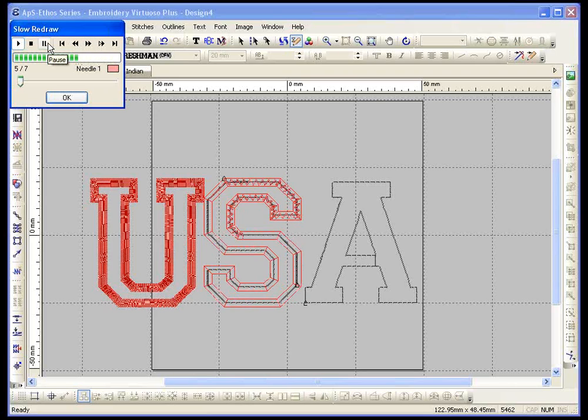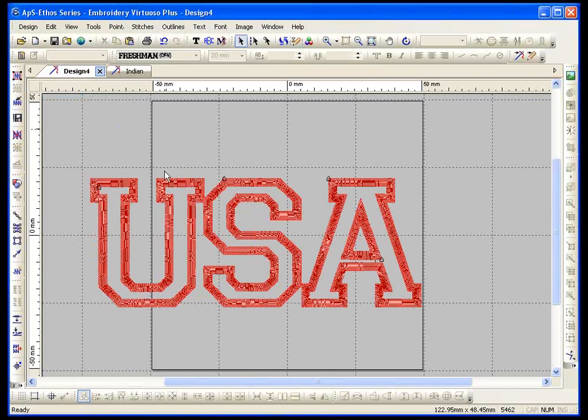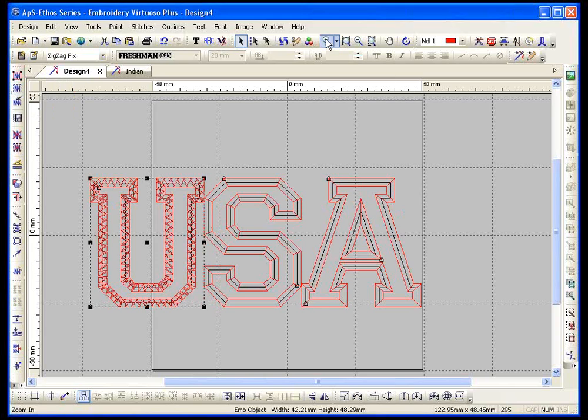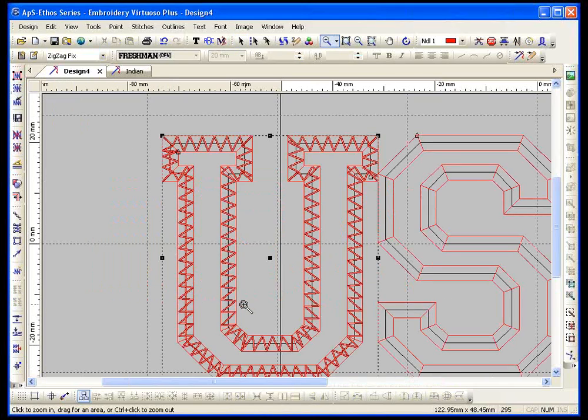Now it's doing the tack down or the hold down stitch. When it's done, it's going to do the cover stitch. Okay? That's the traditional satin. Now, if I didn't want a traditional satin, I could use a zigzag. There's a zigzag stitch.